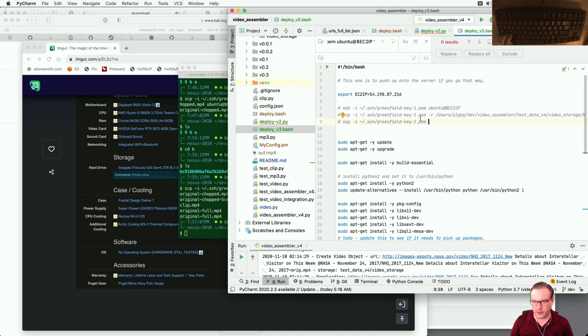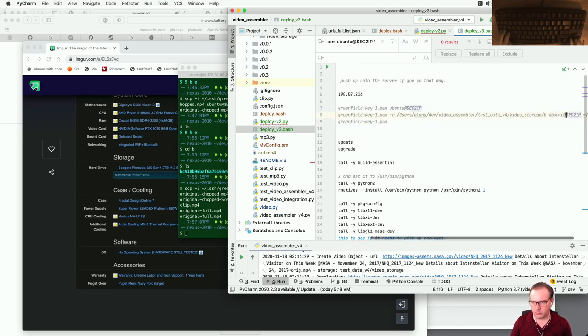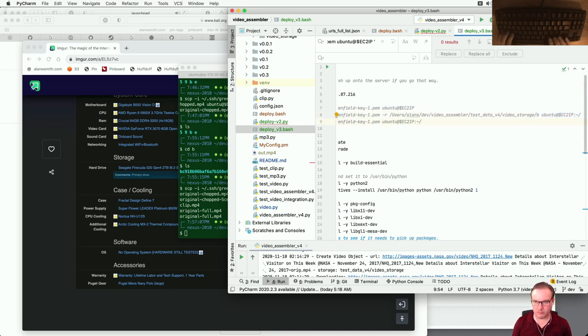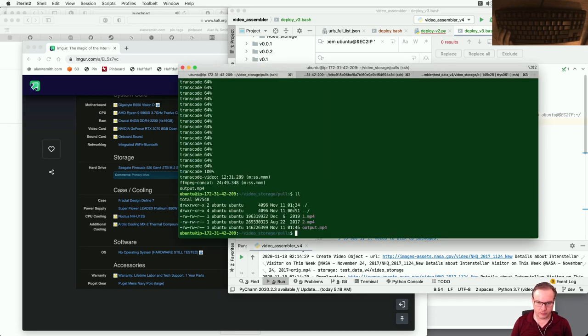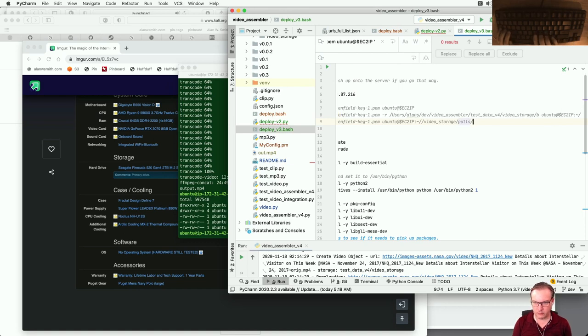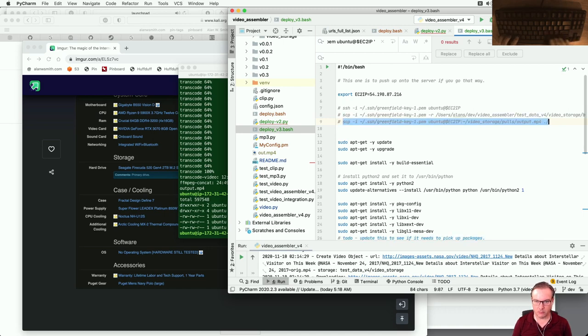I think we can do this, right? So if we pull, I've got something that I can actually mount that drive on, but that would take a little while to set up, and I don't know what else is in there. All right, so this goes here, output mp4, two slashes, we want to get those, and then we're going to just bring that to wherever we are.